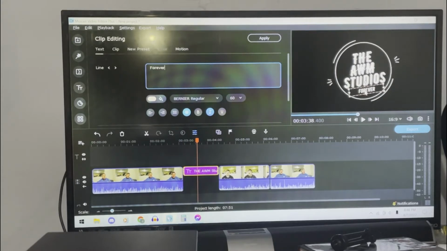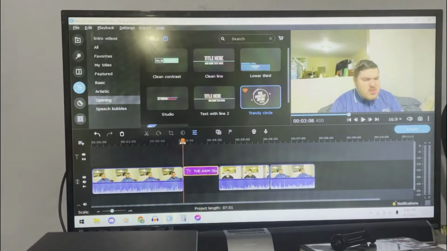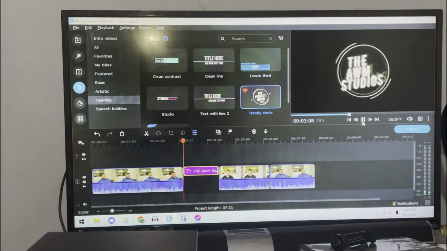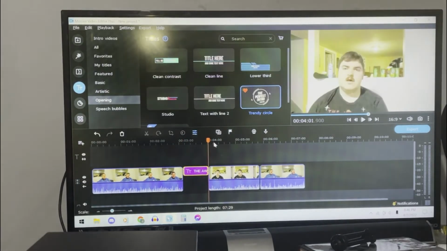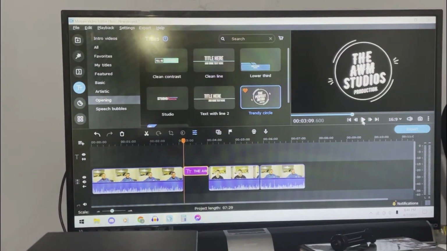and then where it says forever down here, I'm going to tap that and remove it and write anything like productions or podcast, but I'm going to leave it as productions. Whoops, productions. So now when it shows up, pre-music, meaning no music, it's going to look like this. The AWM Studios production. And like I said, you can make it last however long you want it. So let's say I want to cut it down a little bit. So right as it shows, right here, it'll only last basically about 15, 20 seconds, or it should.